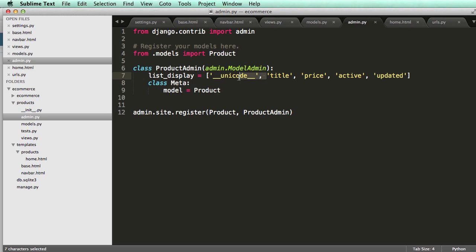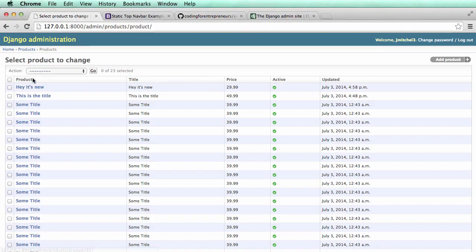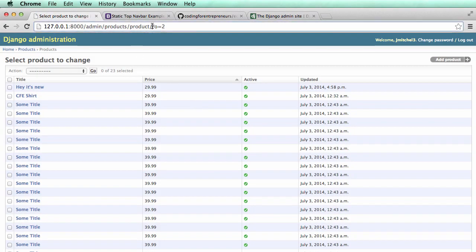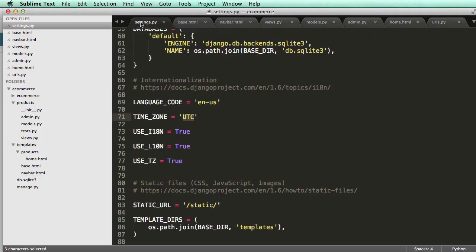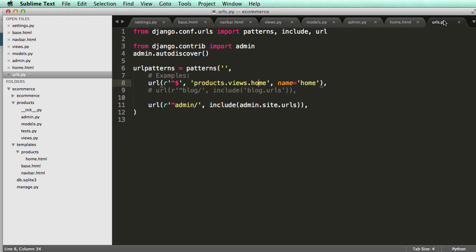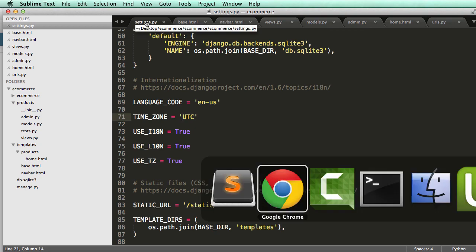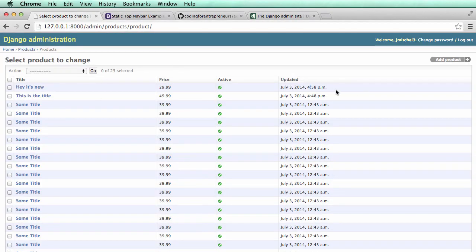If I get rid of the Unicode, the main thing you'll notice is product will go away and it'll say title. So save this and refresh. Get rid of that ordering thing. So we see title and now it's all the titles, and then updated is the actual time that it was last updated in the time zone of UTC. If we go into settings, we'll see it's going off of this time zone right here. So it might not be the time zone you're working with.